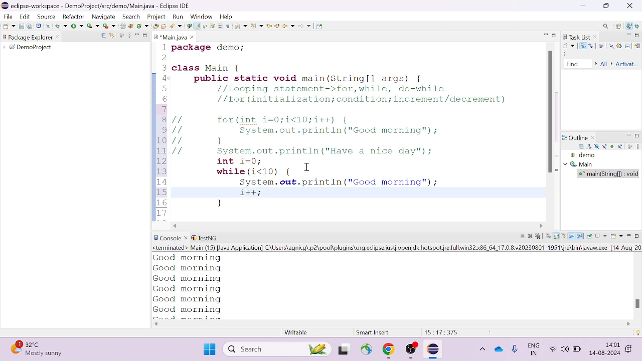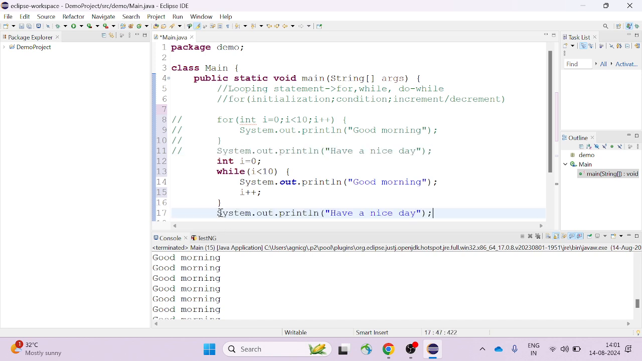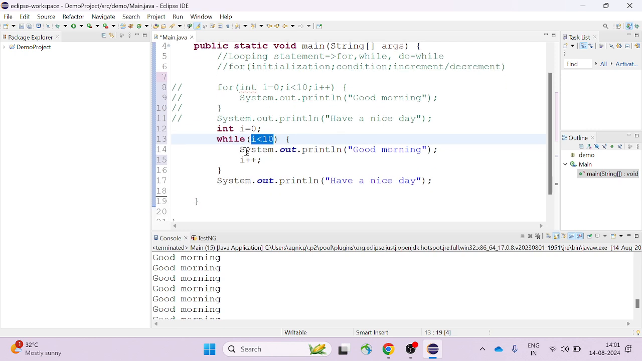What happens now is it will first initialize the value i is equal to 0. Then it will check the condition whether i is less than 10. Yes, then it will go into the block. And after performing all the operations, i gets incremented to 1. Okay. So this is how i plus plus works, this is how the while loop works. Now we run.